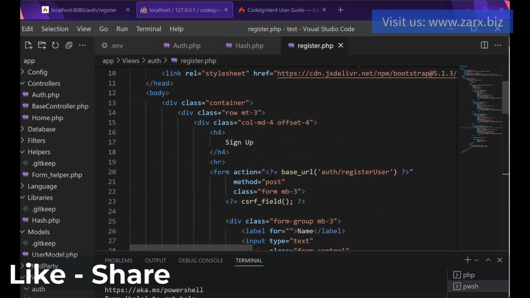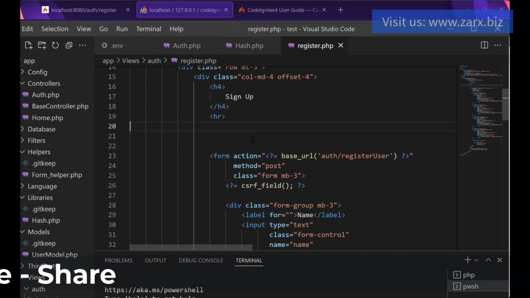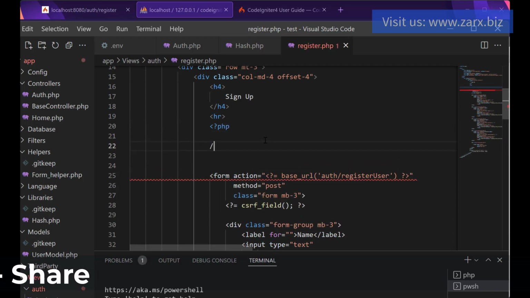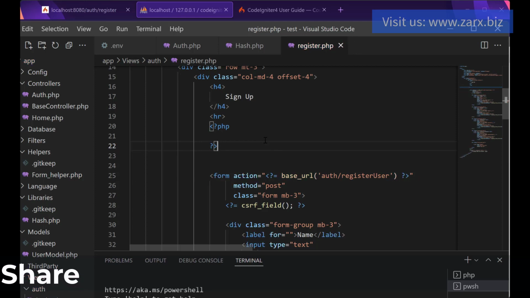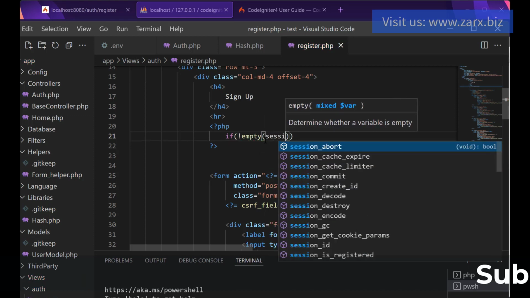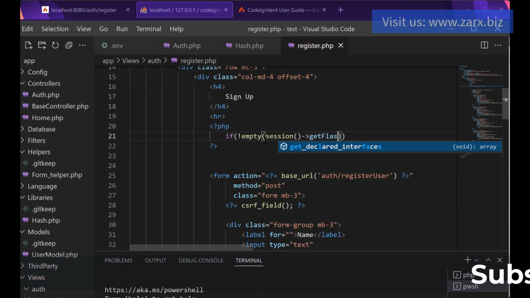So our form is here. We can give our messages right here. So let's do that. What I do is simply below this, I'm going to add the PHP code, and inside it, we're basically going to check for sessions. So I say here simply if not empty, a session, and we want to get flash messages. So it's flash data.